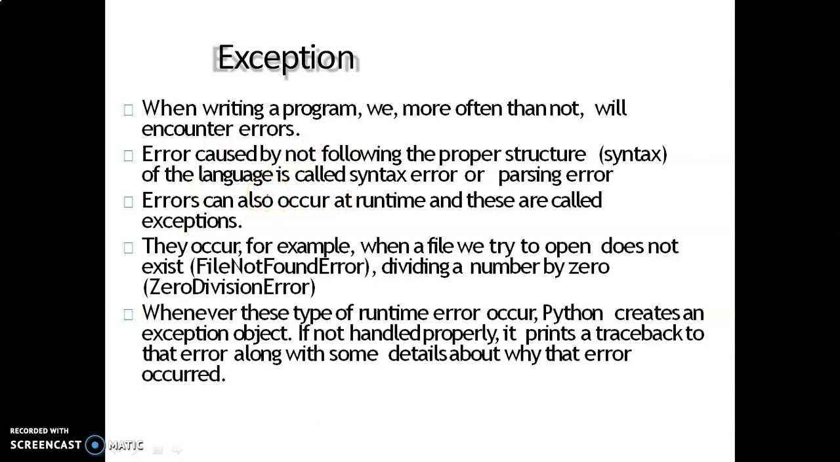These exceptions can be handled by our program, because these exceptions can cause the termination of the program, which can cause a loss of data. So we need to handle the exception and provide alternate code for the exception, so that the user does not lose the data.